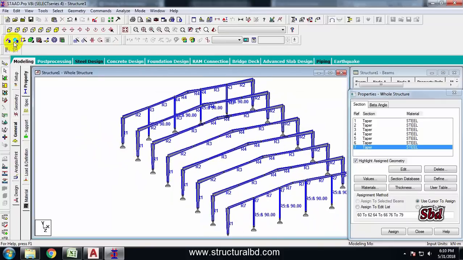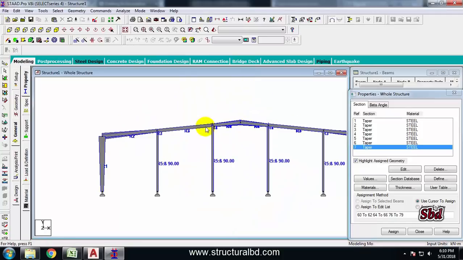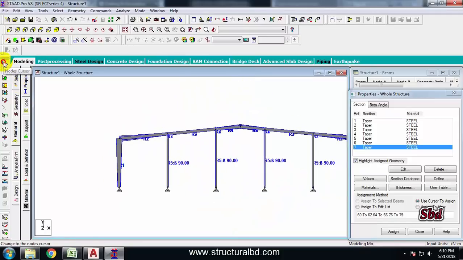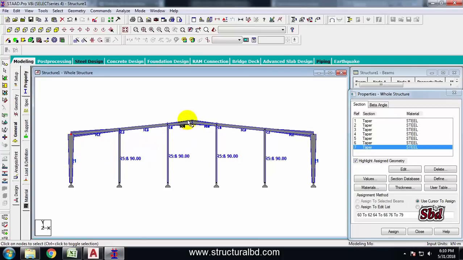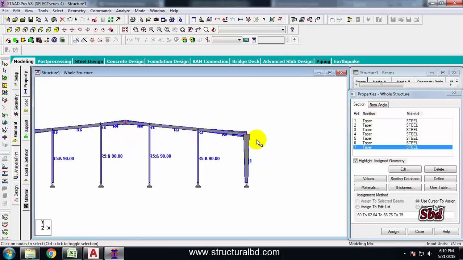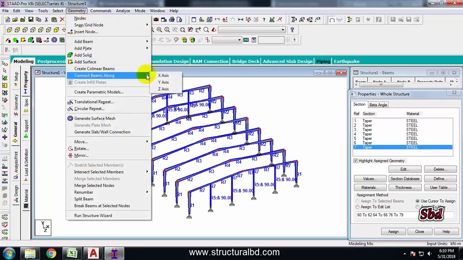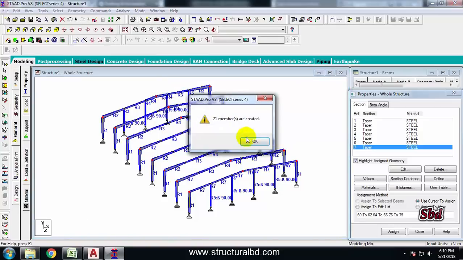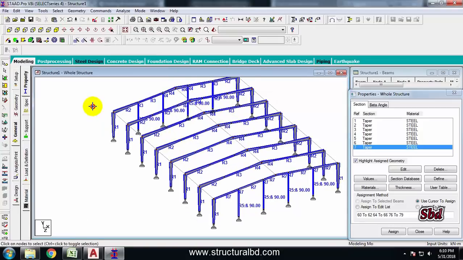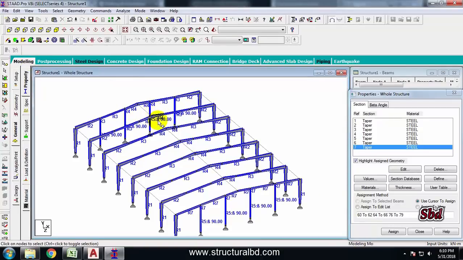And I have another thing to do. Go to this view from Z, click here node cursor, select node this way, and also this node, also this node. Go to display whole structure. Now geometry, connect beam along Z, yes. So this is my stud member, I'm just drawing here.